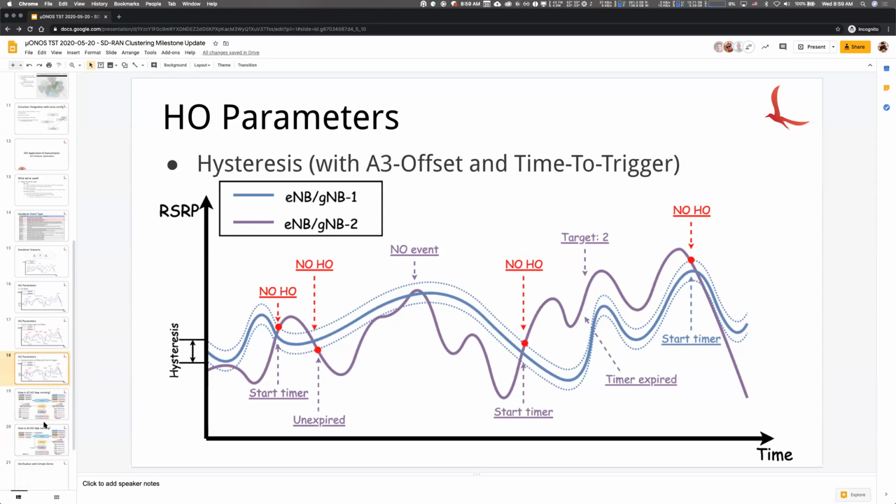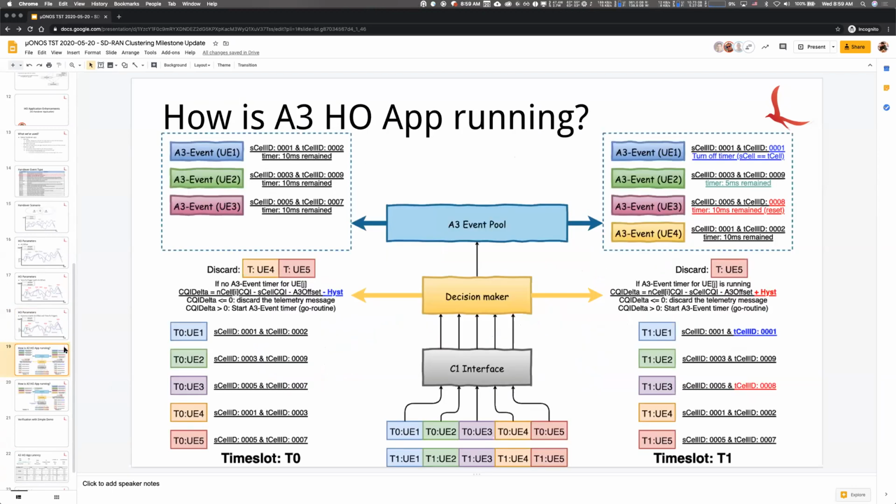So this is the hysteresis margin, and our new handover application, called the A3 handover application, has those 3 parameters. So here is the figure to explain how the A3 handover application is running. At time slot 0 here, there are 5 telemetry messages, and each telemetry message has this information. Once those telemetry messages arrive from the ONOS RIC core, the C1 interface in the handover application passes them to the decision maker here. And the decision maker calculates the CQI delta value, which is defined in the 3GPP standard.